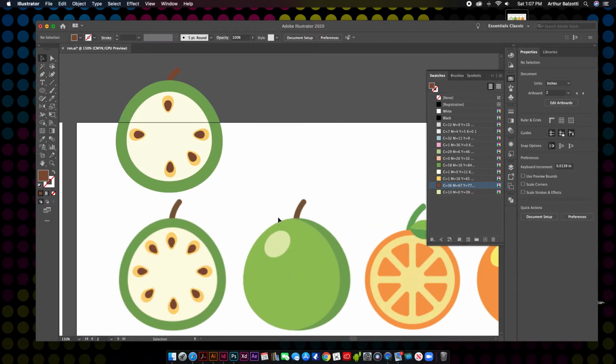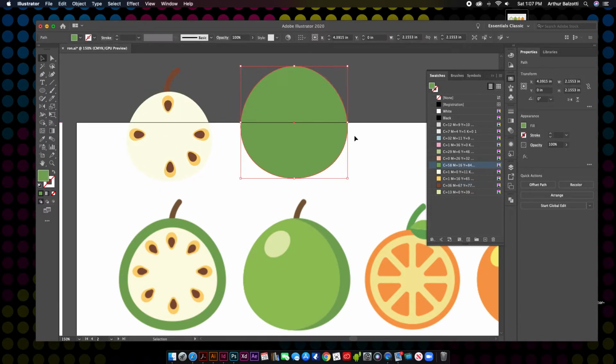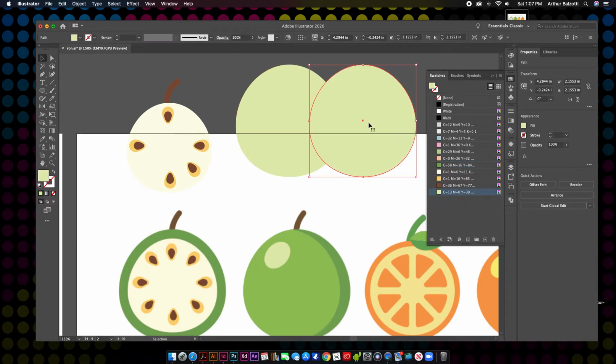Now, to do the back side of it, I'm going to grab that same shape and Option-drag, because all I need is the same shape. That first one needs to be in a lighter color. Then I'm going to Option-drag another piece, and this one is going to be in the darker color.